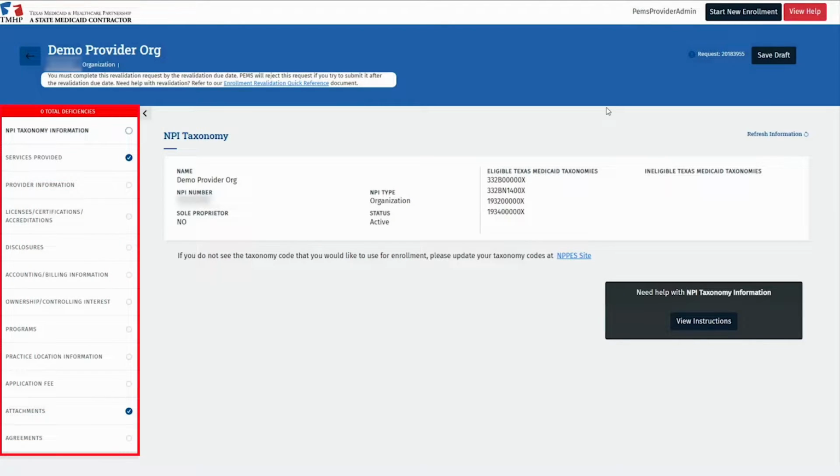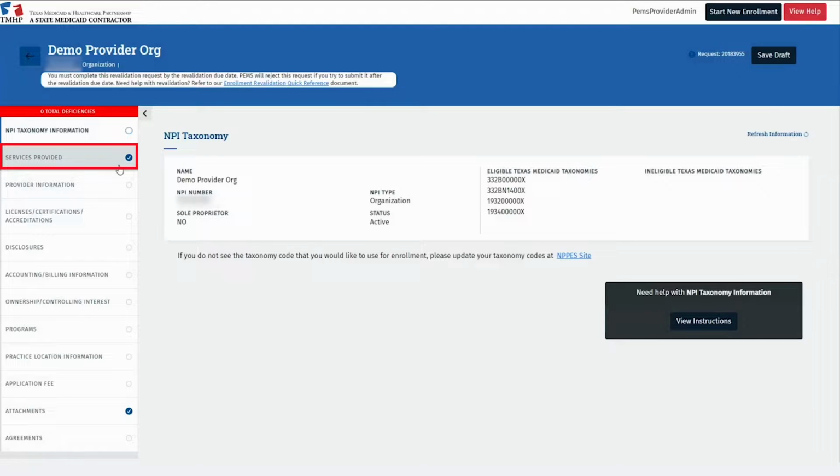On the left, we see that there are 12 tabs. You will need to review the information on these tabs to revalidate. However, there are two exceptions. For an application where an organization is revalidating, the Services Provided and the Attachments tabs are not required to submit the request. Although, be sure to use the Attachments tab if you need to attach a document. For today, we will skip the Services Provided tab, since it is not a requirement.